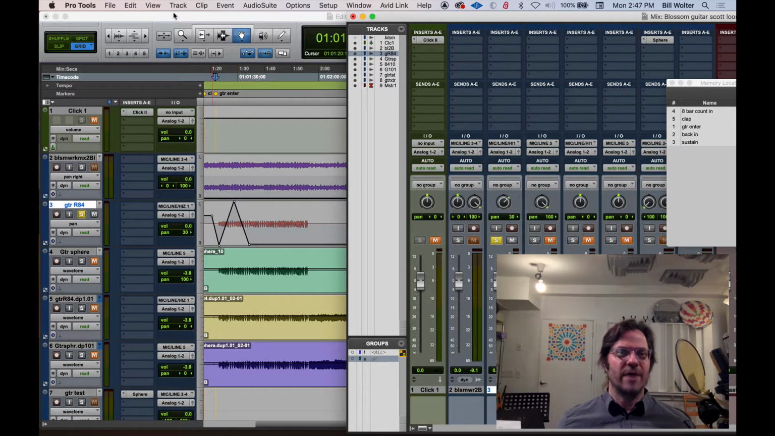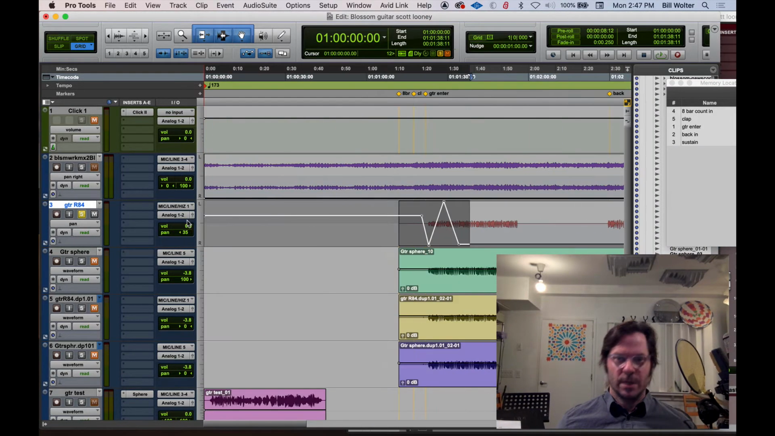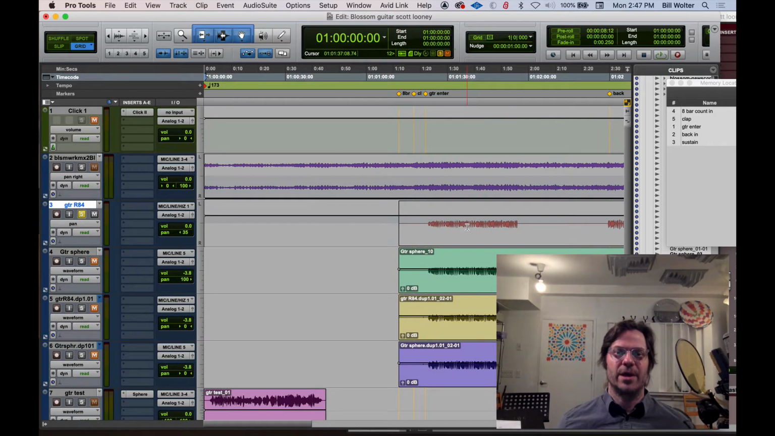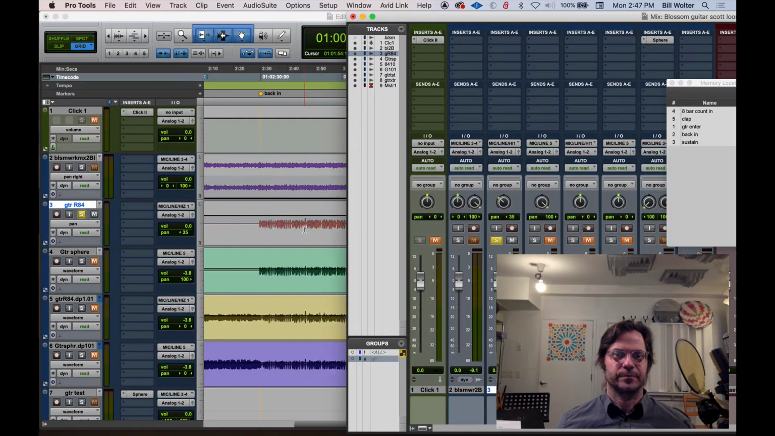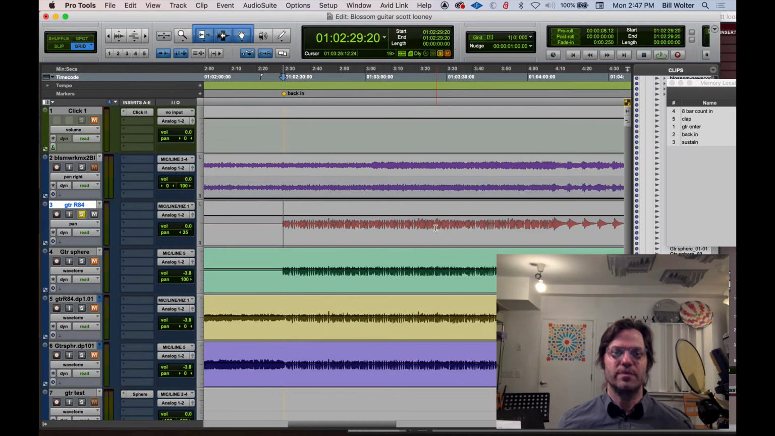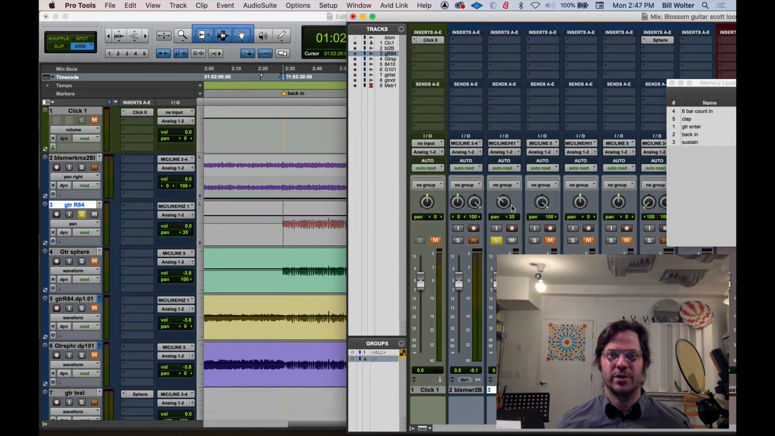So just like the volume automation, this is pan automation, and as soon as you put any breakpoint in there at all, you lose manual control of the fader here. So if I hit play, there's no breakpoints in there, so I have manual control over this.